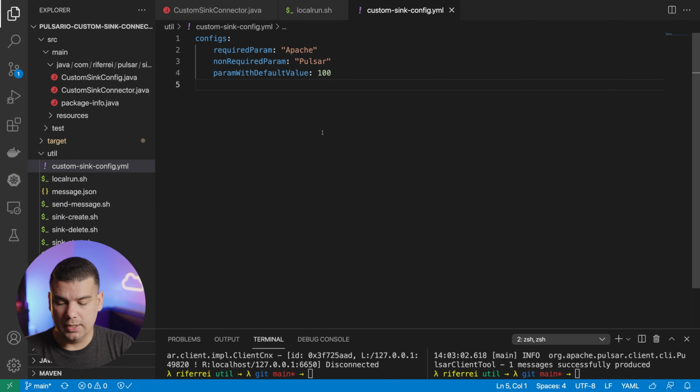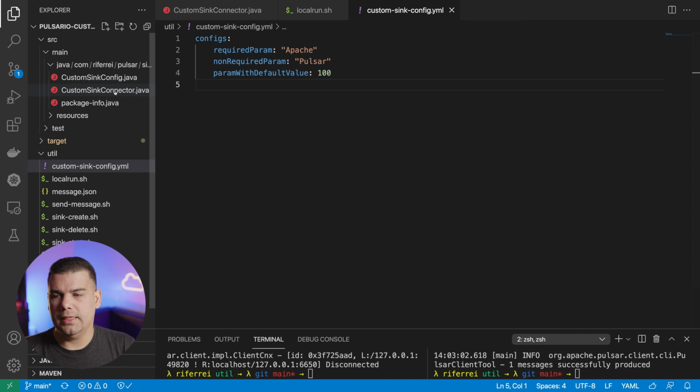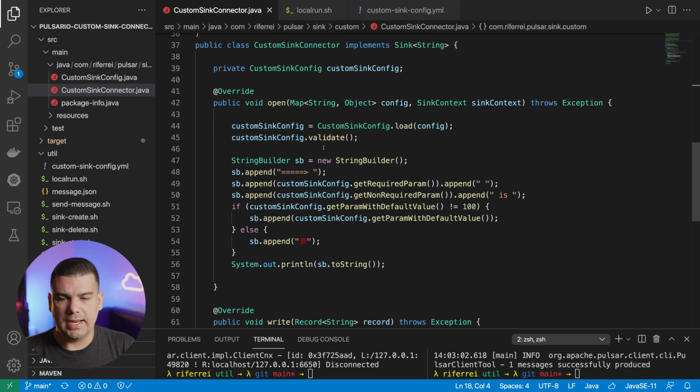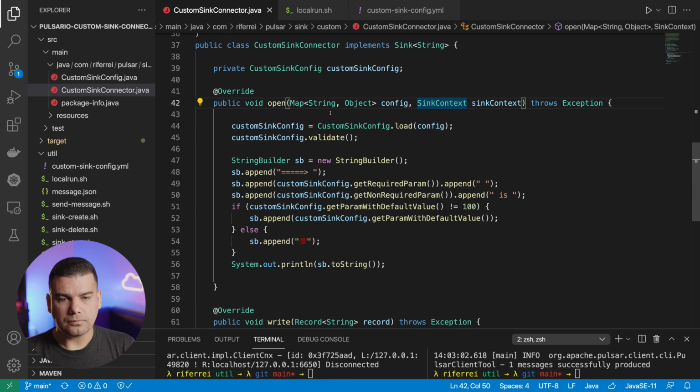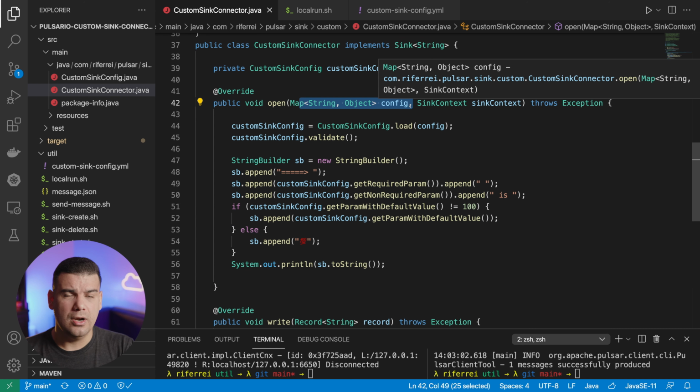So here's the question: how do you actually make sure that those parameters will be read by your connector code? What I've done here in the connector code, you're going to notice that in the open method, you have this map that is provided to you as a parameter. So this is actually all the parameters that the user specifies. So it is your job to parse those parameters. You can read them straight here from the map and then simply retrieve the values if you want.